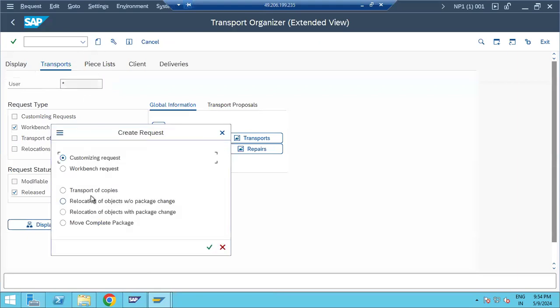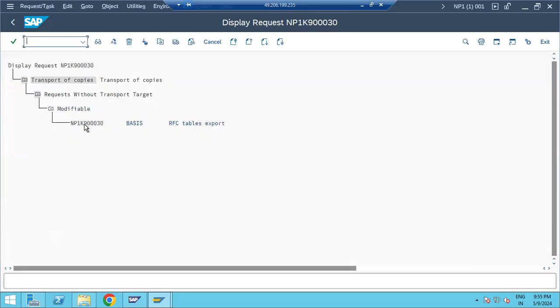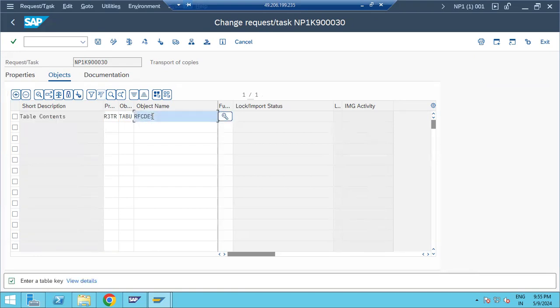Click on create. During the refresh time, we'll use the third option, transport of copies. Click on create here. Here we can say RFC tables export. Go to the edit mode, R3TR, TABU, and object name. What is the object name here? Suppose RFCDES.